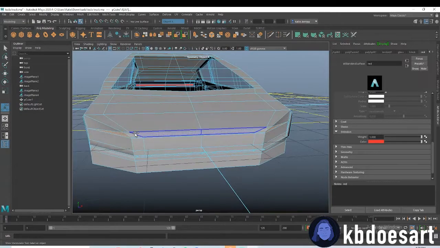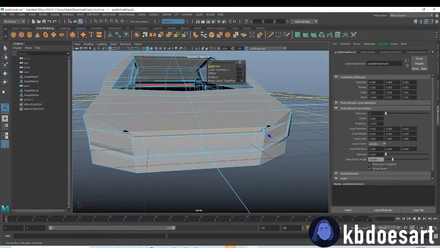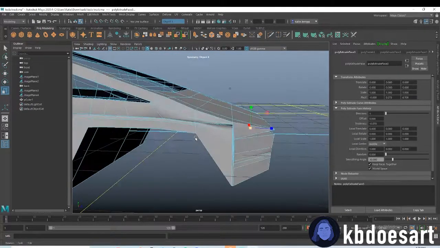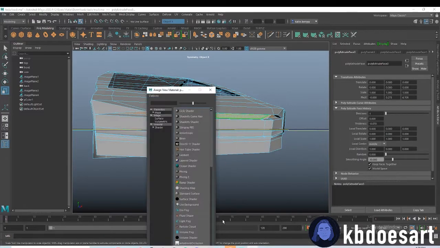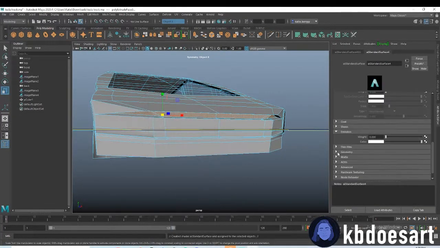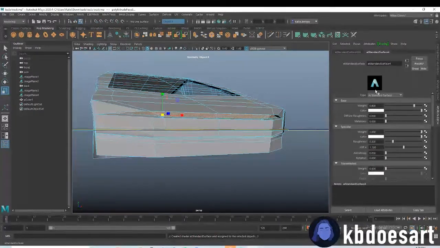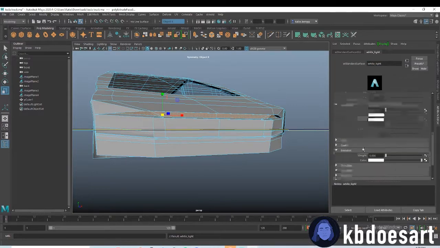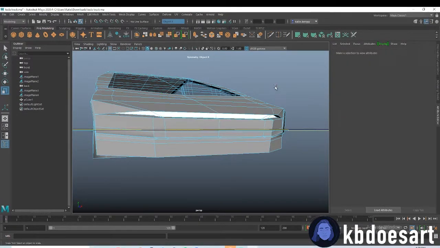So I'm just gonna take these faces and just extrude and push the thickness in a little bit, scale it down a tad, and then assign a new material to it. I guess I'll call this white light, and we'll just up the emission on it.